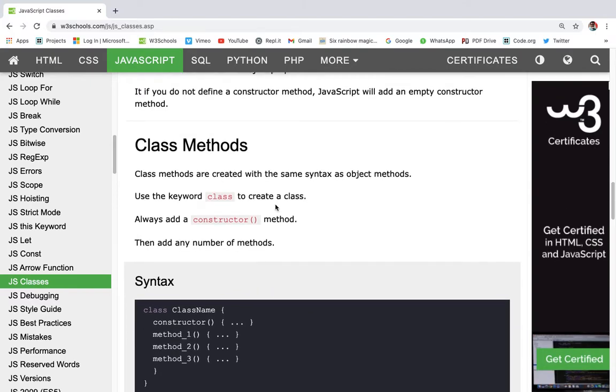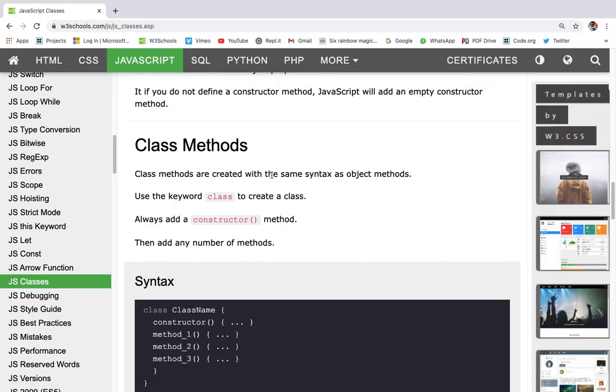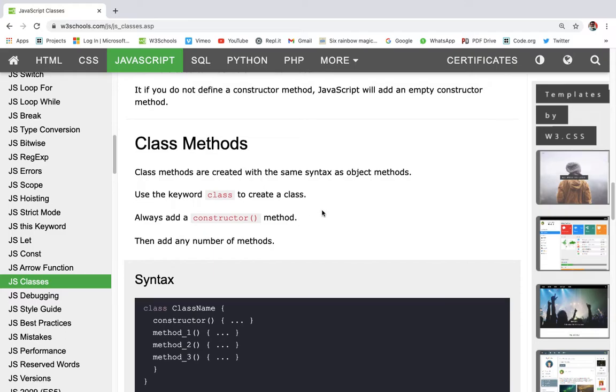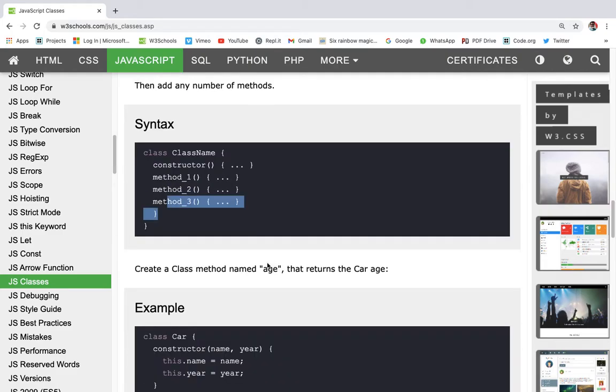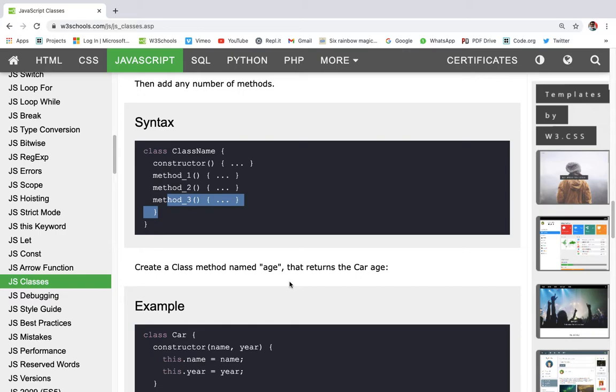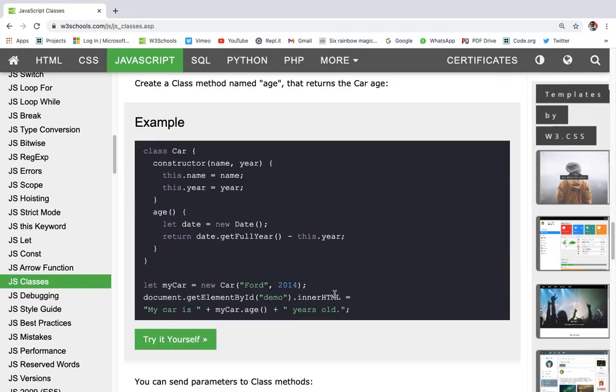Class methods. Class methods are created with the same syntax as object methods. Use the keyword class to create a class. Always add a constructor method. Then add any number of methods. So the syntax is: class name, constructor method, and method 1, method 2, method 3. Okay. Create a class method named age that returns a car age.